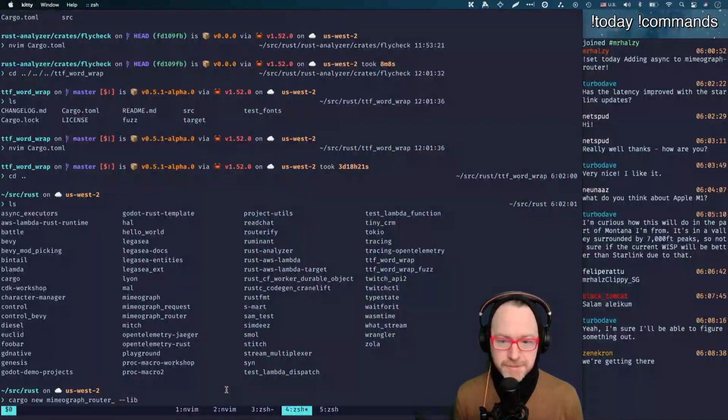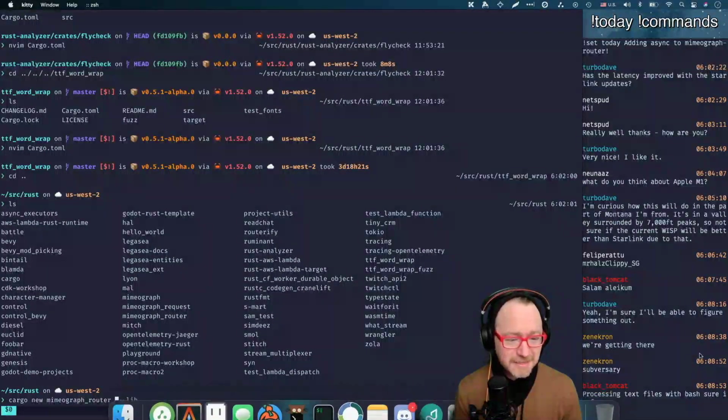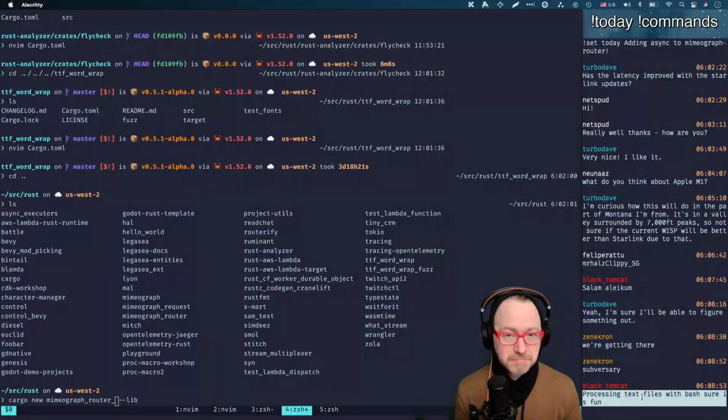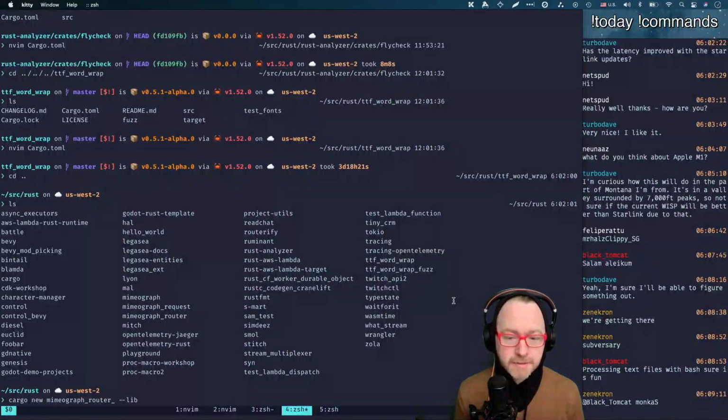Now, naming has got to be one of the hardest things in programming. What are we going to be putting in here? Oh, processing text files with Bash? This is the perfect opportunity to use Rust. It's really good at processing text files. Okay. Maybe we have router foobar. We just call it foobar for now. Come up with a name later. I would call it types, but it's not all types. Some are traits.